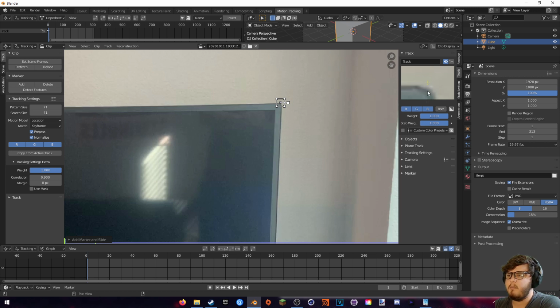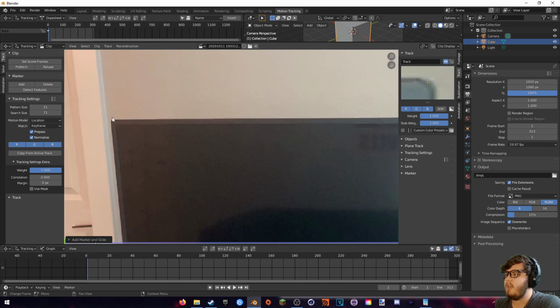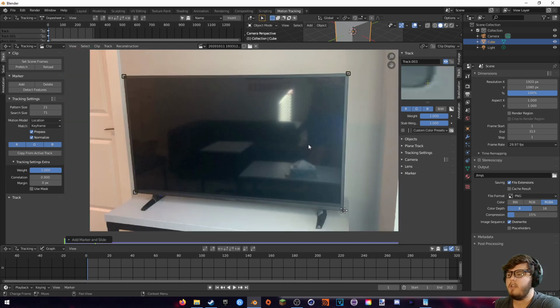It kind of zooms in a bit just so you can position that as close as you need to be. It needs to be right on the point, and so now we can just do that to all of our 4 corners. Now that we have all the trackers on our corners, we can go ahead and hit the A button to select all of them.